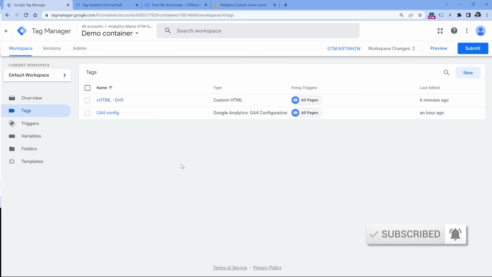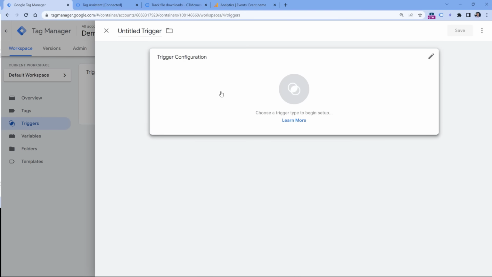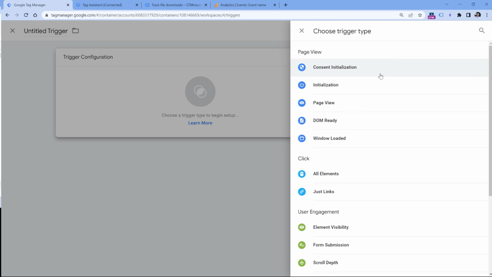When it comes to event tracking, it is necessary for you to understand how triggers work. So let's take a look. Go to Triggers in Google Tag Manager, and then click New. Click Trigger Configuration, and here you will see a bunch of supported trigger types. The first 5 are related to different stages of page loading process.